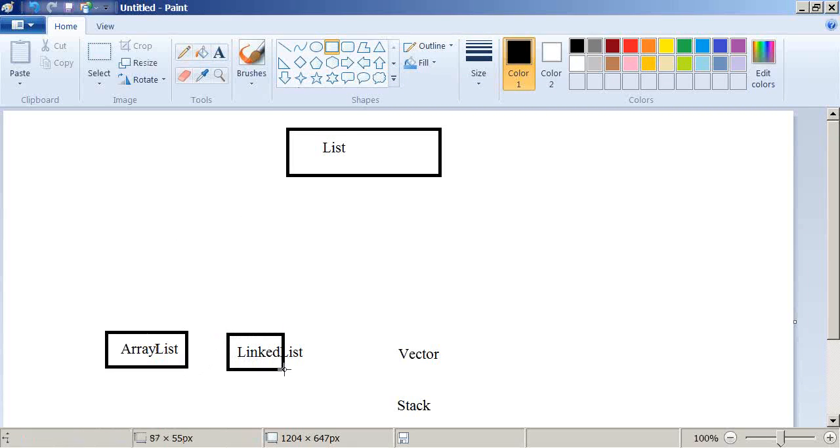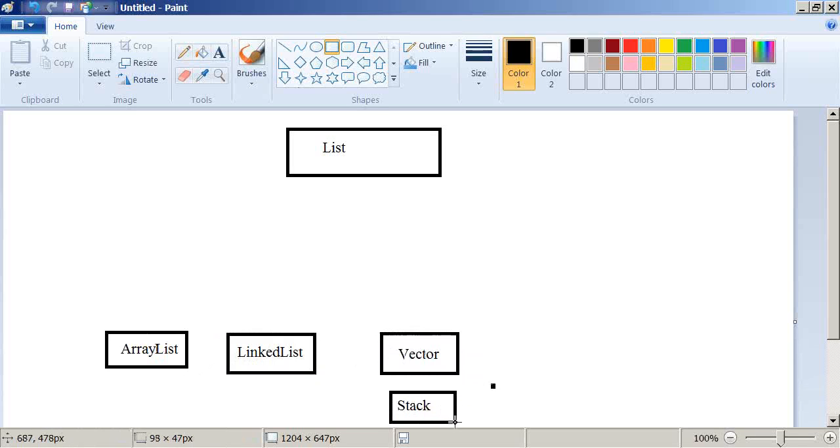Whatever I have drawn here are the classes, and these classes are already implemented for you. As a programmer, you are not going to implement this interface. If you want to implement this interface, absolutely you are free to do it. Nobody can stop you. You can write your own class and your own logic. Generally, each and every list implementation class will have the behaviors we described. Stack is a child class of Vector.